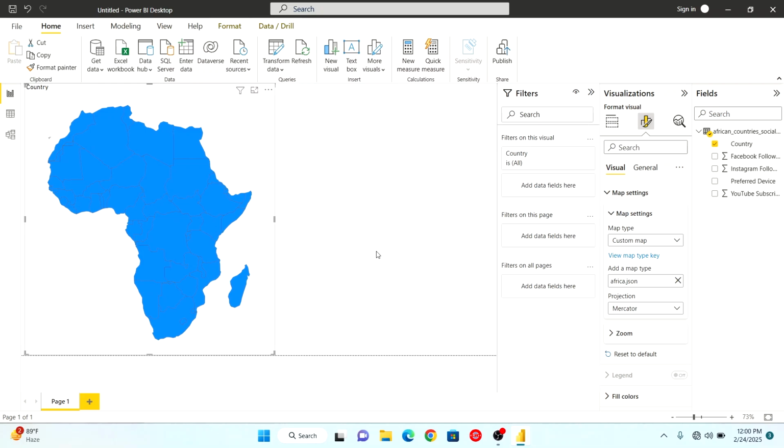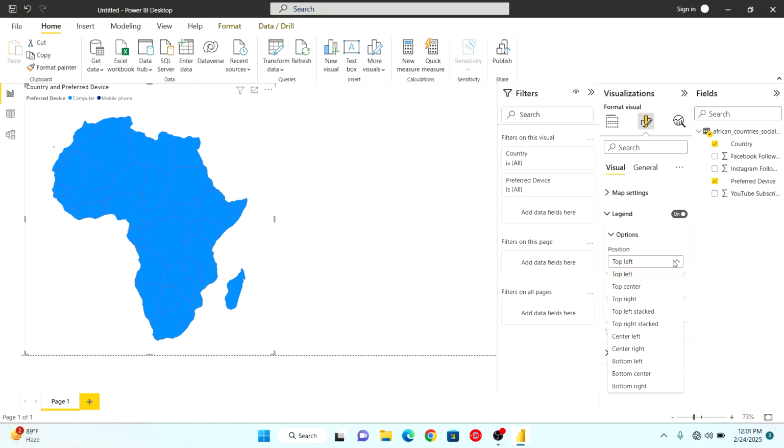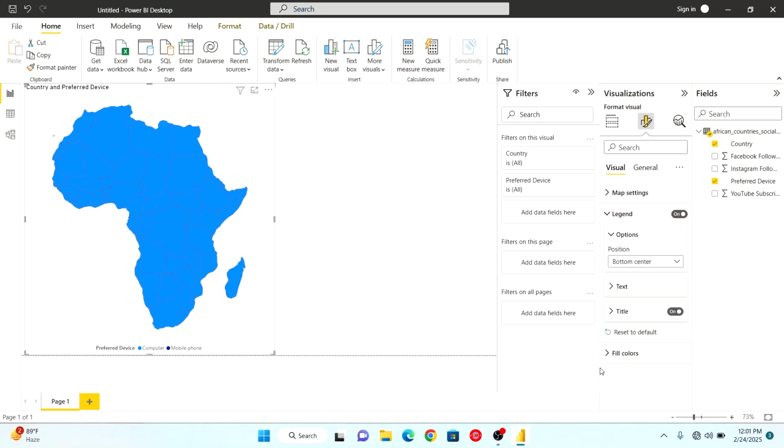So with this map, what do we want to show on the map? We want to show the two categories: preferred login devices, which is either mobile phone or computer. So you can see we have the legend, computer and mobile phone. So let's arrange the legend. Select here, go to legend, change it. I want it in the bottom center. So select bottom center, you can see it. And we can increase the font size. I want mine to be 12. And we have it. So this is good.